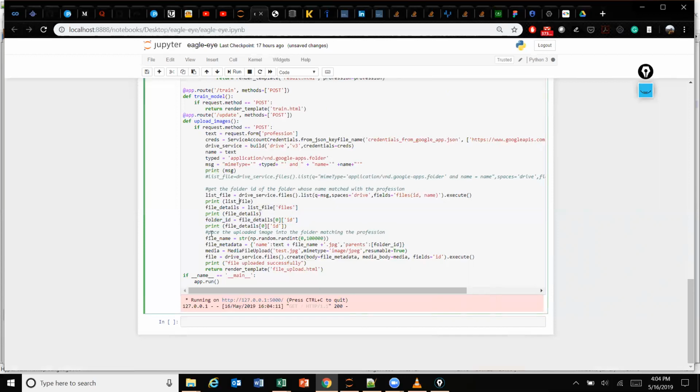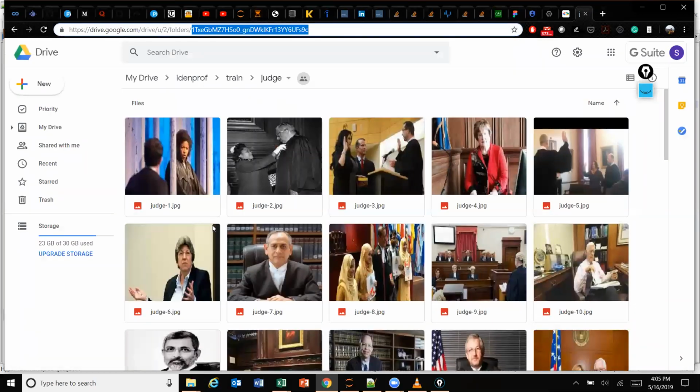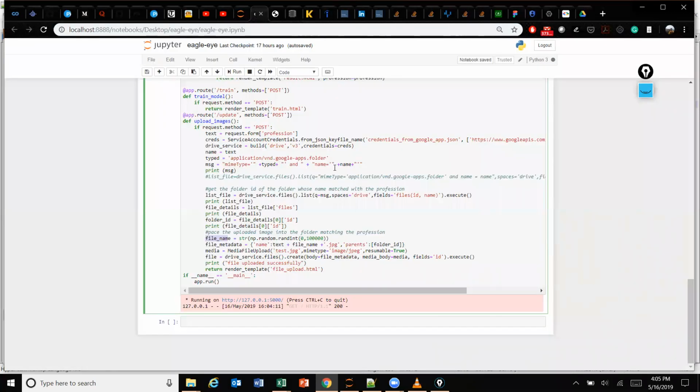And then what we are doing is placing the uploaded image into the folder matching the profession. Whatever is the file name that I've downloaded, which is test.jpg, that's the file I want to upload. But when it goes to that profession, if I go to judge, every image you see here starts with judge-2, judge-3, judge-4, judge-5. Every image starts with judge. So in order to maintain the same convention, what I've done here is this: file_name equal to str(np.random.randint. I'll tell you why I did that.